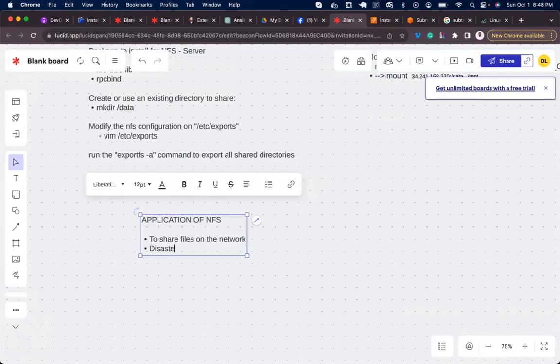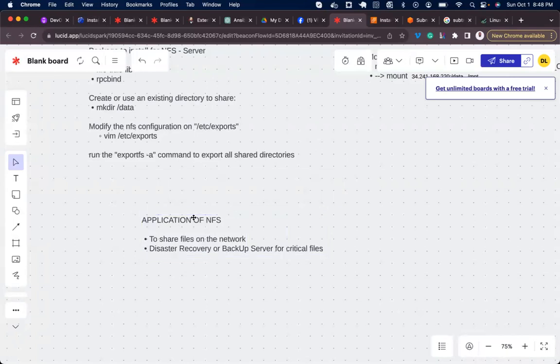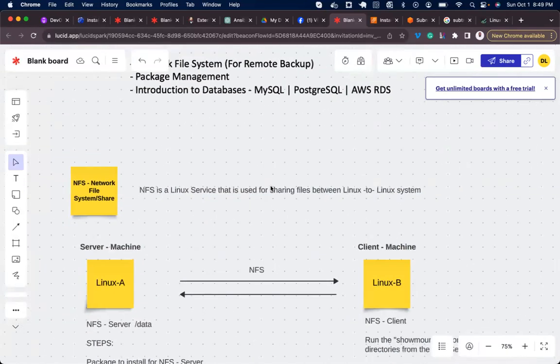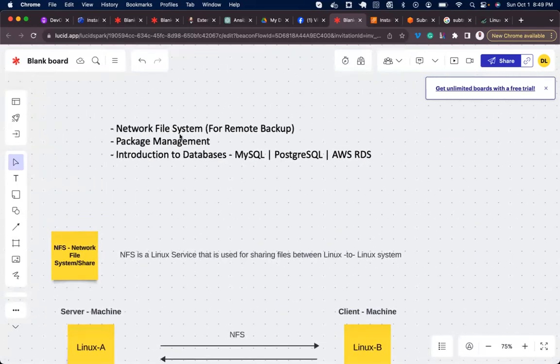You can add this as a disaster recovery or a backup server for critical files. So that would be the application of the NFS server.